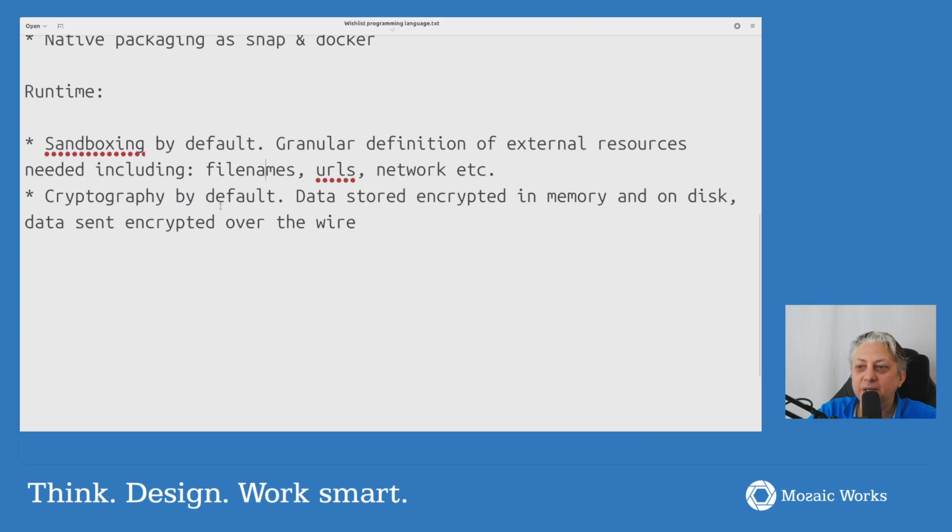And cryptography by default. Again, this is something that might introduce performance issues, but I think it's important. You should have encryption by default for storing data and for sending over the wire. And maybe you can define the protocols and so on, because the algorithms change. But in general, we'll have a default that we use, which is the latest one recommended by NIST, and that's it. You use that, and that's all.